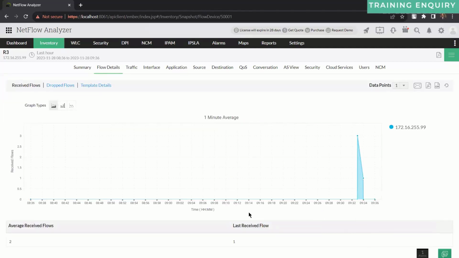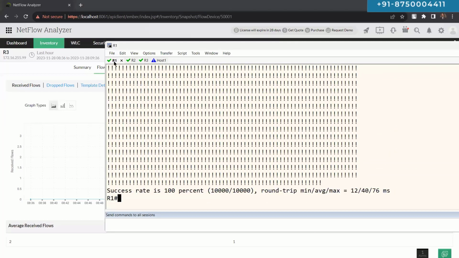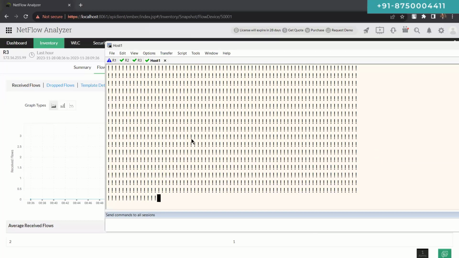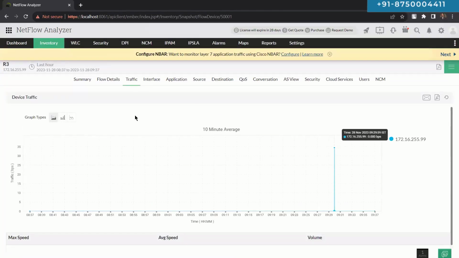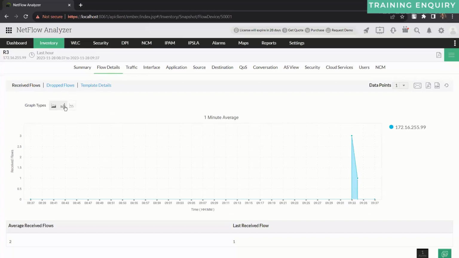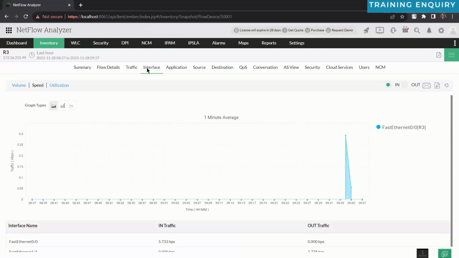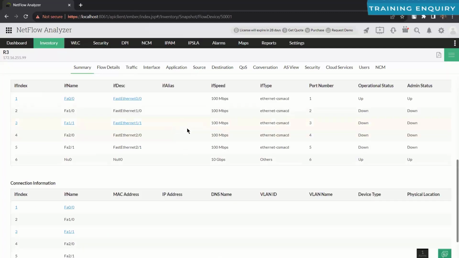I can see, for example, different flows being received on that particular device. Host number 1 is still sending the traffic. Host number 1 is done sending the traffic. I'm sending the traffic again. So router number 1 and host number 1 are continuously sending traffic. That traffic is arriving onto this device, and I can check that information right from this dashboard. Now we can check the interface, the application, the source, the destination, and based on QoS marking. So again, there are different things it can match on and show you the information here.